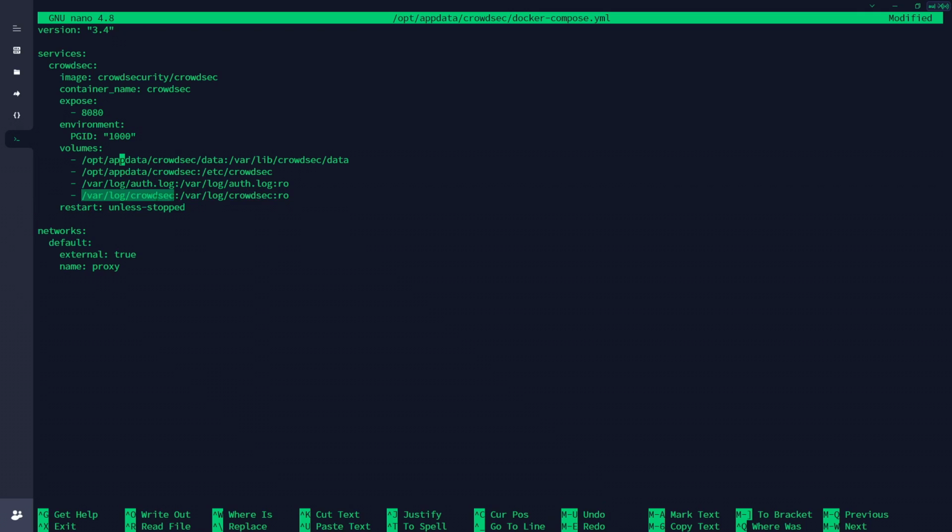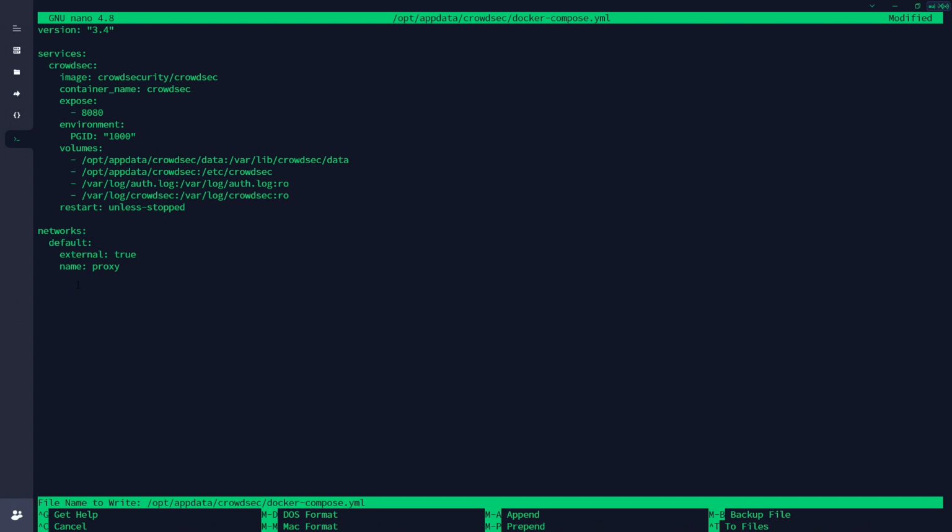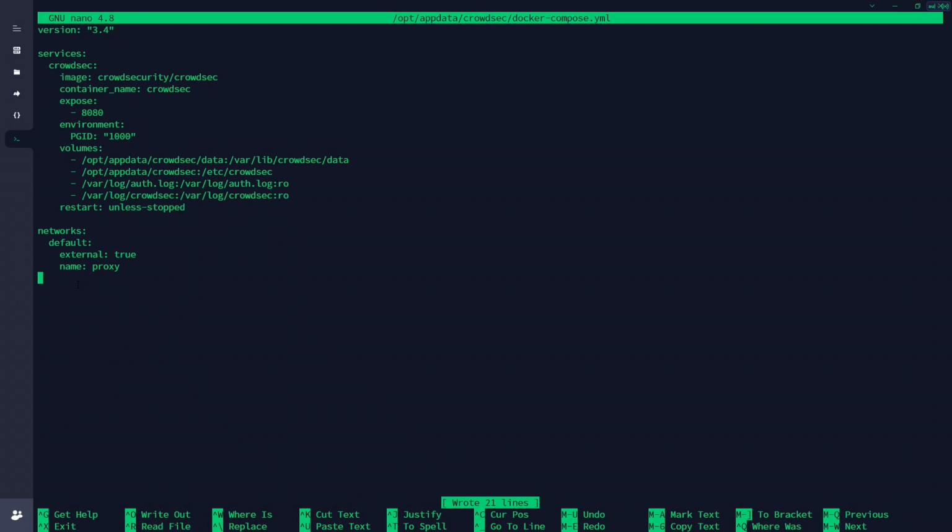Just leave them as they are and then continue down. We have a restart unless stopped parameter in there, which is great. And then we've attached it to our internal Docker network, our custom Docker network, which we've called proxy. So if you're using a custom Docker network, which we always recommend, set that here. Now with that set, Control O, hit enter, and then Control X.